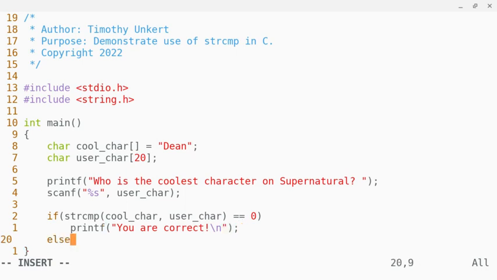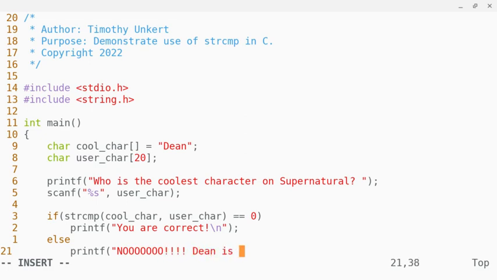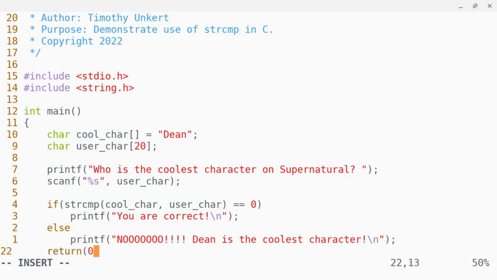And I'll say else, what I'm going to do is I'm going to do a printf, no, with some exclamation points, and say Dean is the coolest character with an exclamation point. And we'll do a \n for formatting and end that line. At the end of my main function, I'll simply return 0.